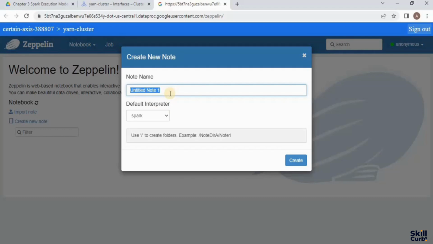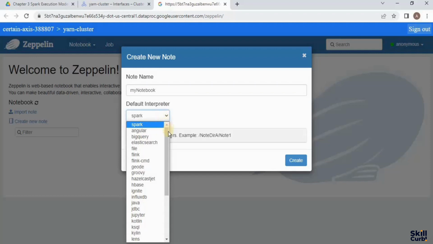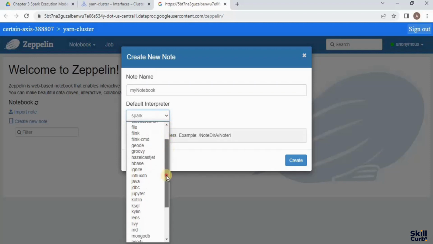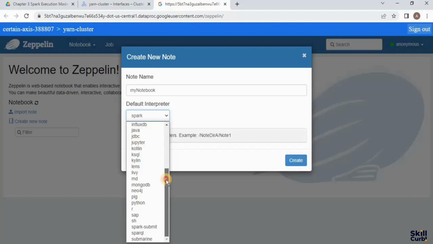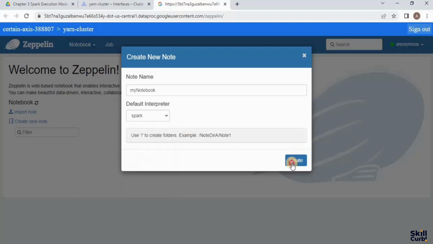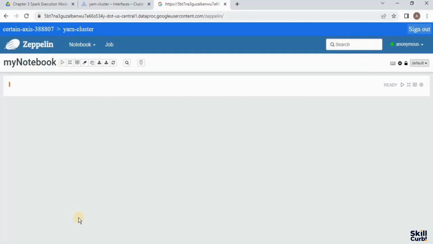Here you have to provide a name for the notebook. I am going to call it My Notebook, and then you have to select the default interpreter. By default, it is Spark. You can select any one that you want. Okay, and then click Create. Once you click Create, a notebook will be created.